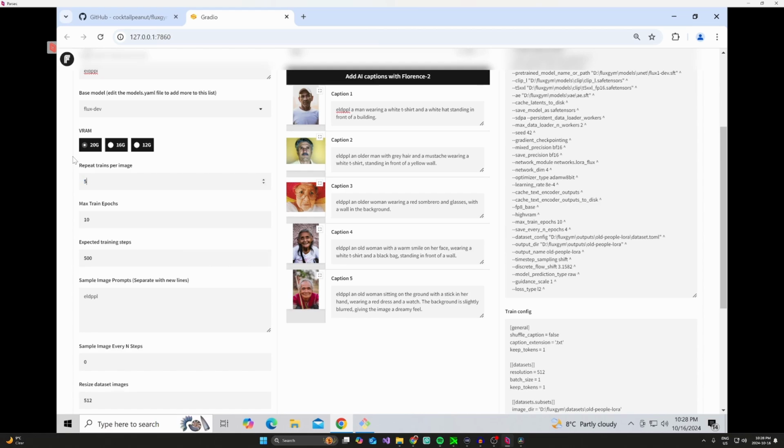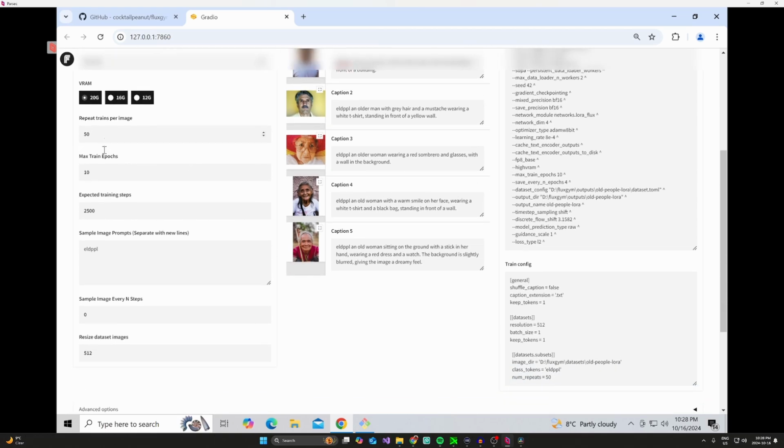So I think, what is that, 50? Yeah, 50 steps per image, because I only got 5. You're going to have to calculate your own. I always just put how many epochs you want max. I prefer 10, and then I just work on my things there to reach in between my numbers, between 2,500 to 3,500.